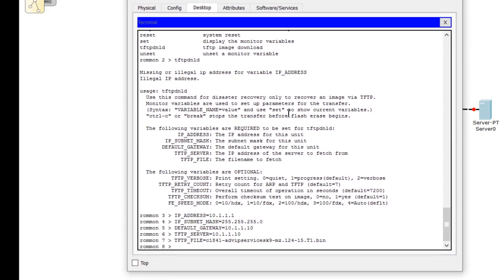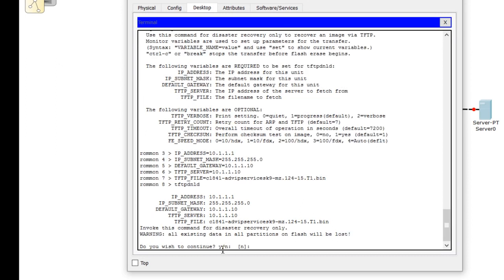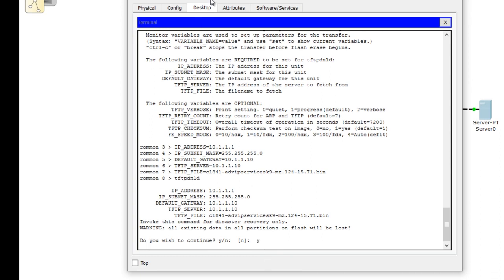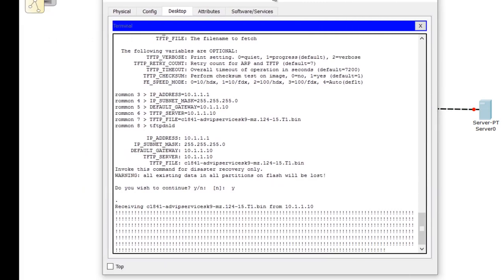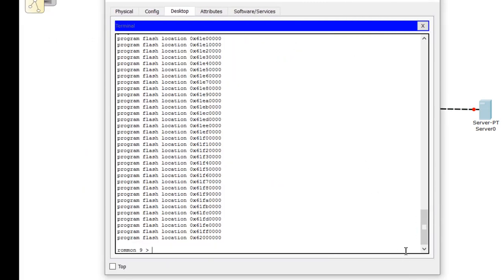So once that's done, all I have to do is run this command, tftpdnld, and hit enter. It will ask us to confirm that the IP address is this, the subnet mask is this, the default gateway, the TFTP server, and this is the file you're looking for. If I say yes, you can see now it's become green, it is actually copying the file from the TFTP server.